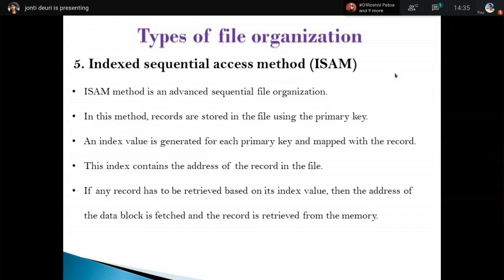So in the index sequential access method, it is the advanced form of sequential file organization. So we know sequential file organization. What is that? In the sequential file organization, we used to store records one by one, one after another. That is the simplest and easiest way of storing.